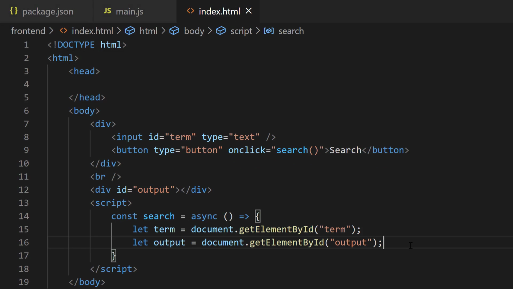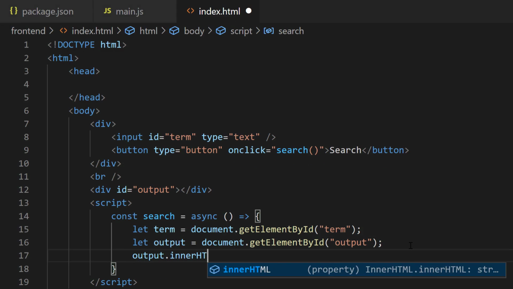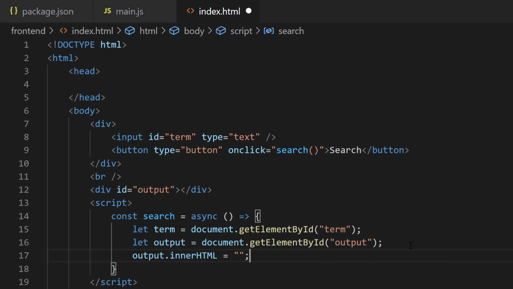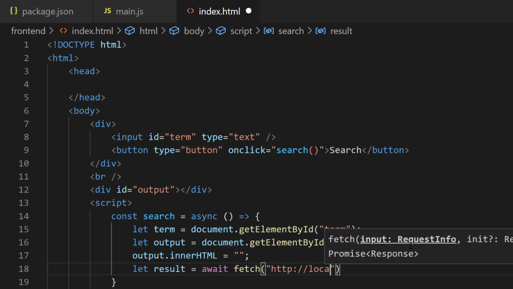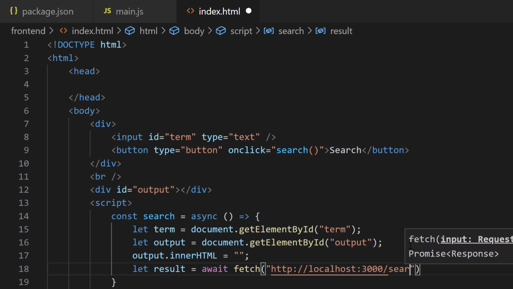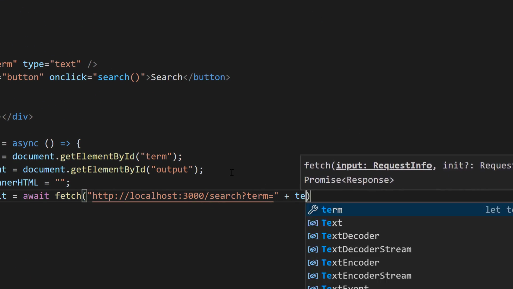So let's go back into Visual Studio Code. The first thing that we want to do is say output.innerHTML equals empty string. So first thing that we do is we clear out whatever was inside of that output because we don't want to just append to the list. The next thing we want to do is a JavaScript fetch. We want to actually get the results so that way we can do something with it. So we can say let result equals await fetch. We're going to say http://localhost:3000/search?term= and this is going to be the term.value.